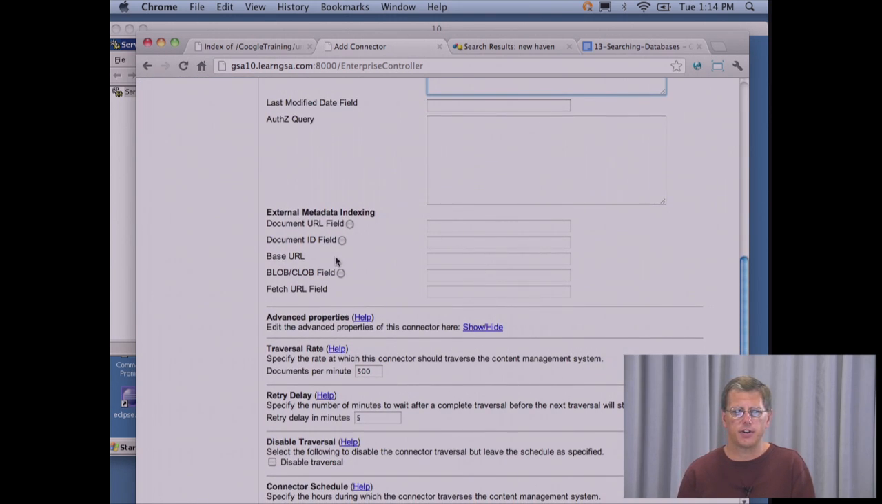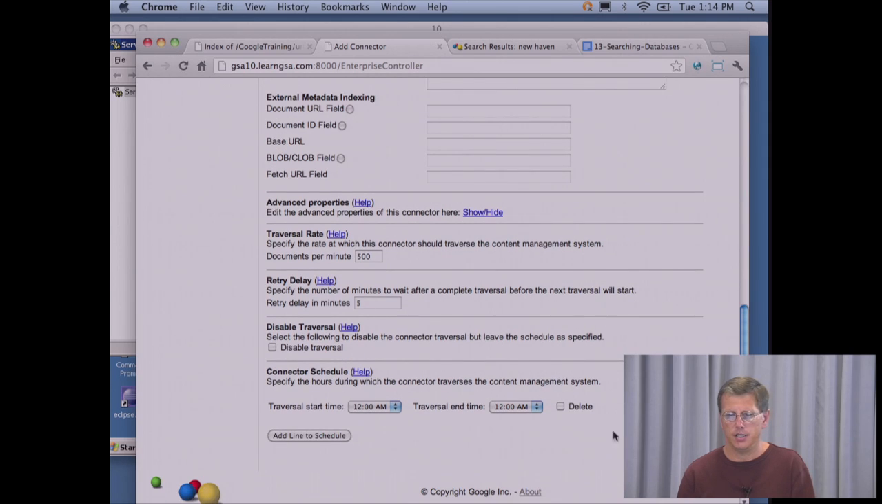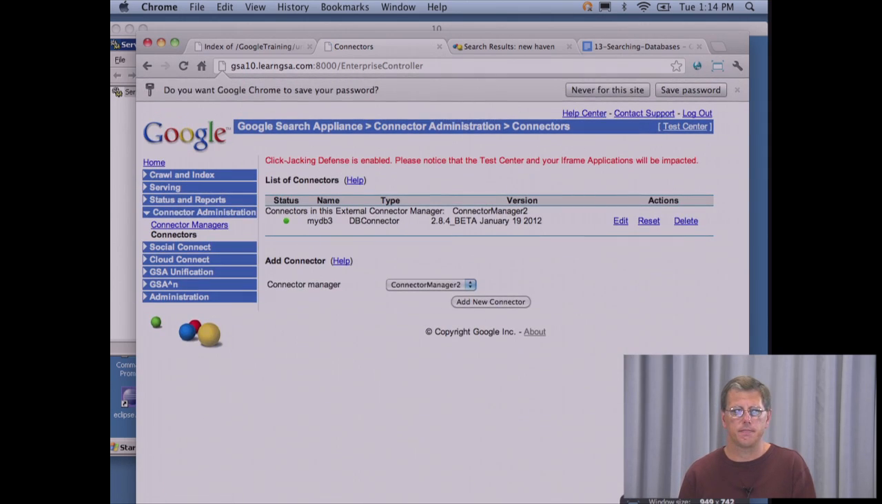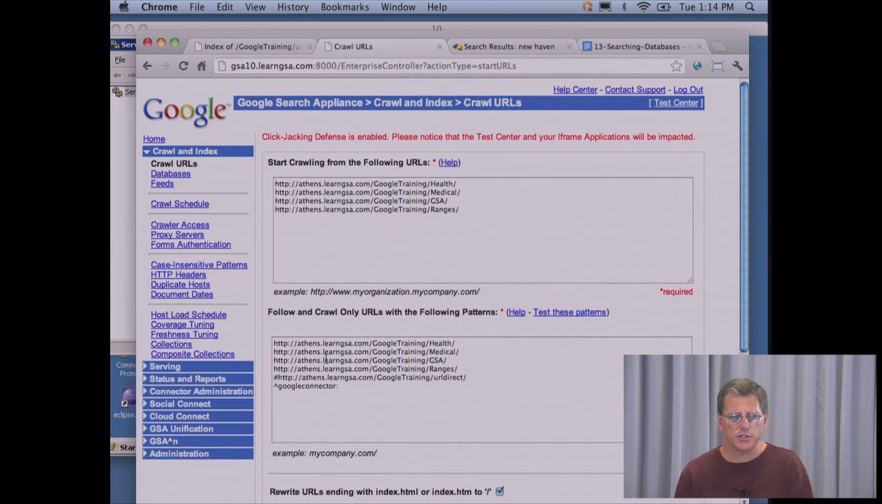Down here you can specify if there's a document coming along with the record data. I'm going to leave this blank for now and go ahead and crawl the content. Since I'm only getting record data, I'm going to be using a content type feed. And a content type feed requires that you have Google connector colon in the follow and crawl patterns. If I hadn't put this in ahead of time, then the feed would have failed.